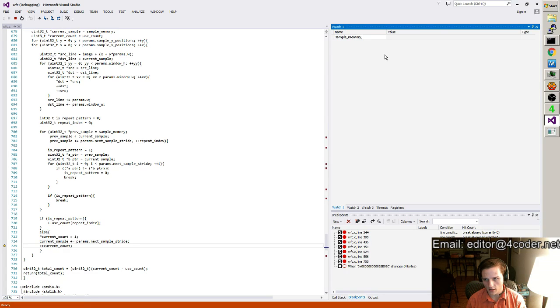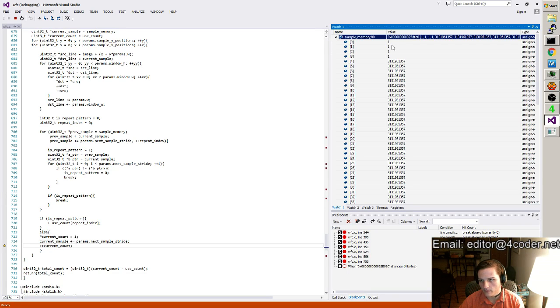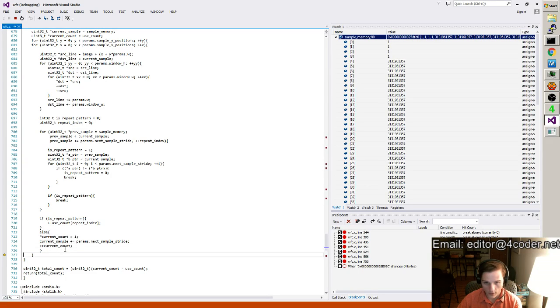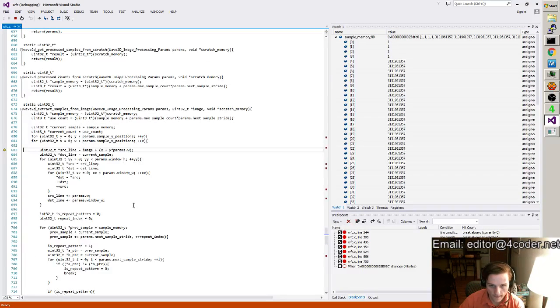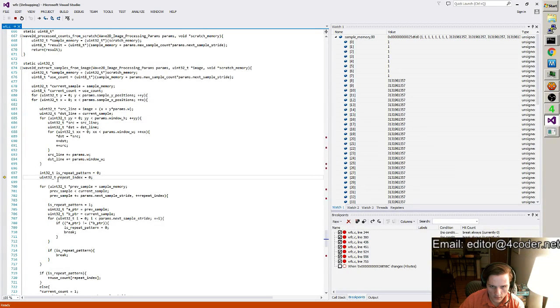So I'd love to look at sample memory. Let's look at the first 20. Alright, so the first one is 1, 1, 1, 1. Good. Current count looks at a 1, and we move forward to the next one. Now we come around here, we write out a 1, a 1, a 1, and a 1. Perfect. Is this a repeat pattern?